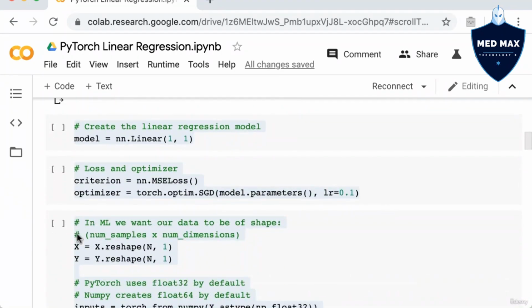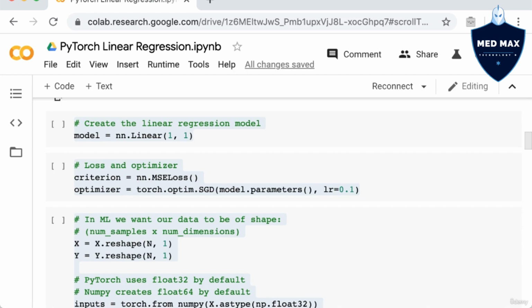Next, we have the PyTorch stuff. First, we're going to define our model. As promised, it's just one line, nn.Linear(1, 1). This means that we're creating a linear model with one input and one output. Next, we're going to begin the training process. As you know, this starts with defining a loss function object and an optimizer object. Luckily, you've seen this before, so there are no surprises. We're using the MSE loss and SGD optimizer with a learning rate of 0.1.